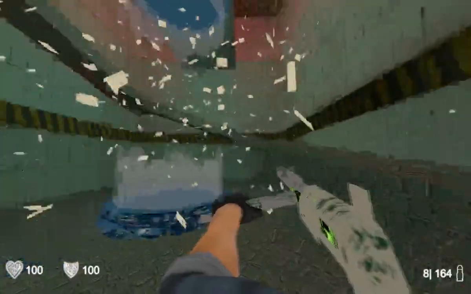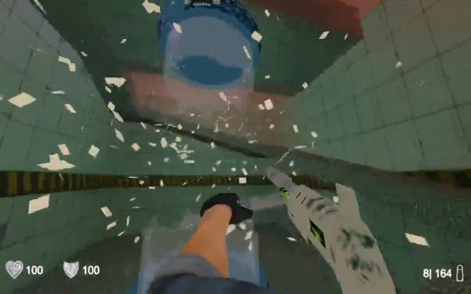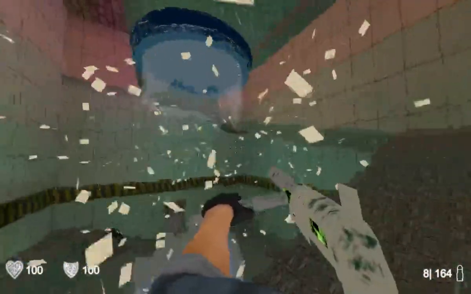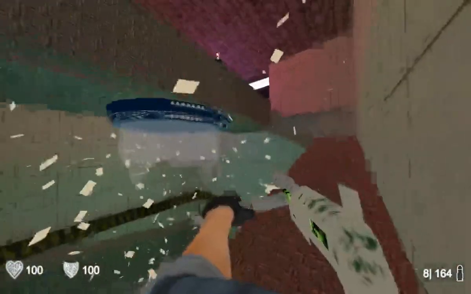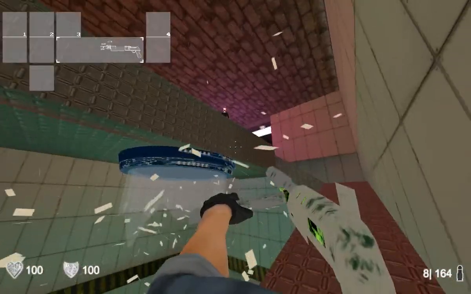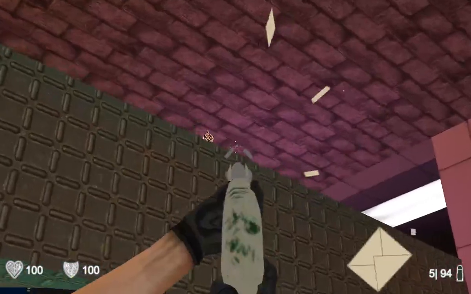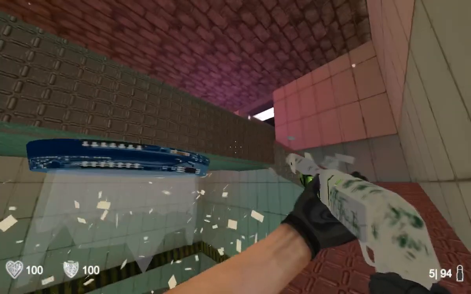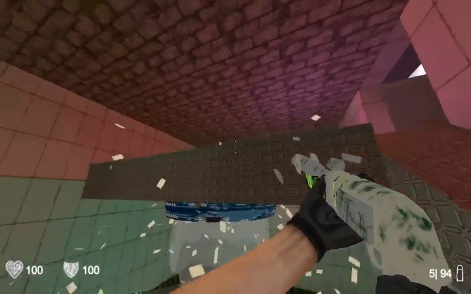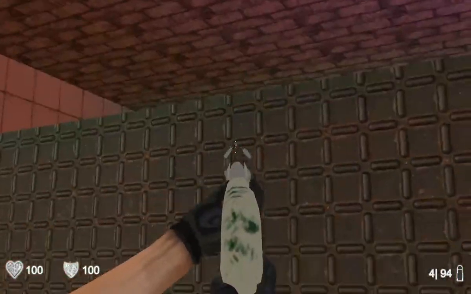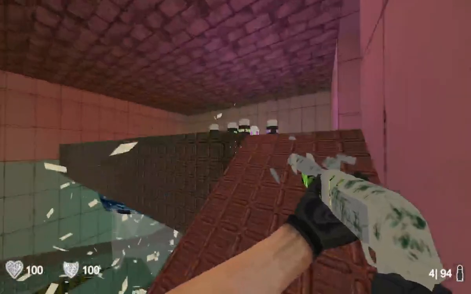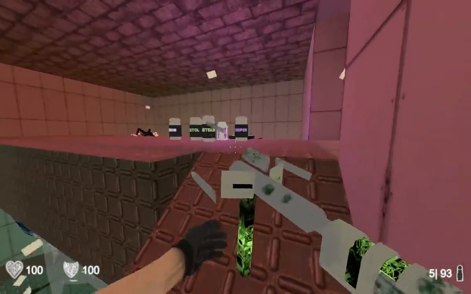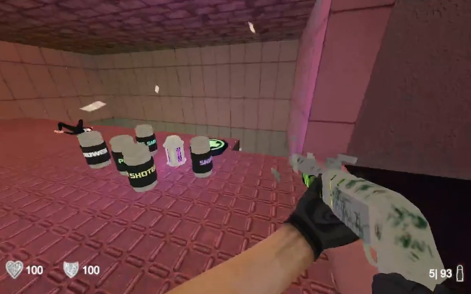All right, I think we have a couple more guys who will come down to greet us. Well, there's one. Well, since he's not moving... or, well, he is moving, but not toward us, so let's take advantage of the opportunity to snipe him. Did I get him? Yes, I did. All right. Here, have a little bit of ammo.